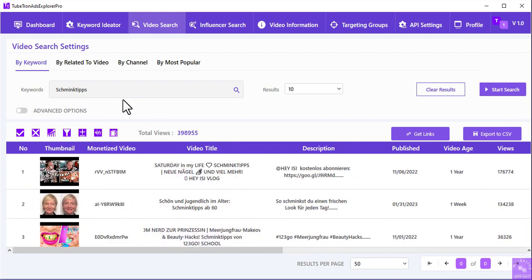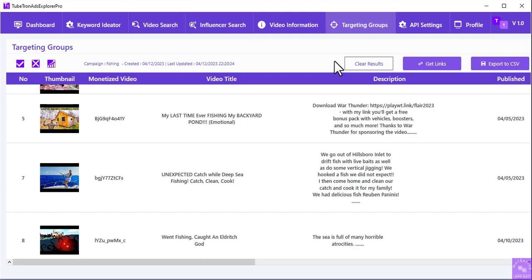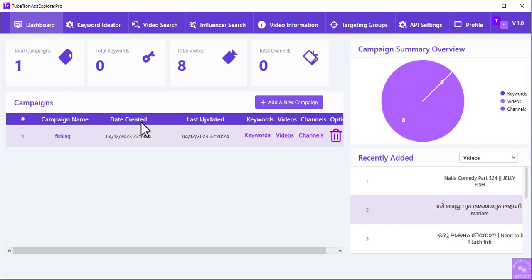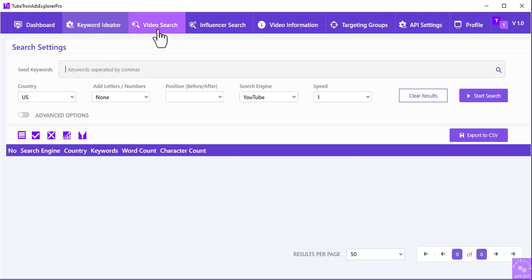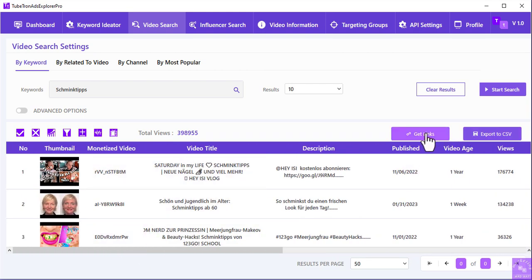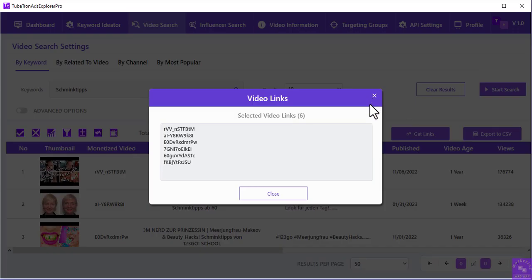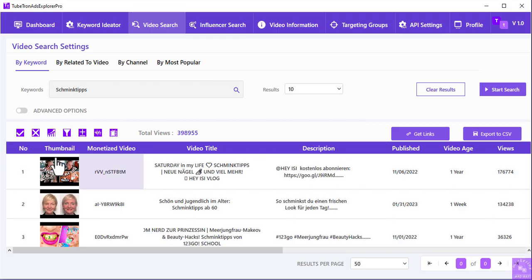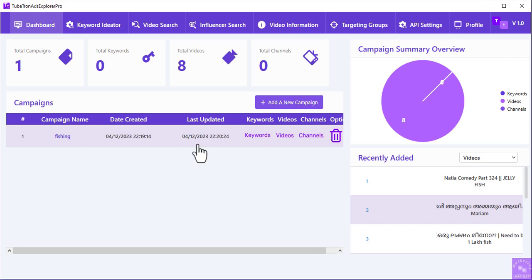So that covers the video search, the influencer search, and video information. Targeting groups is something that you have already seen. Anytime you have to use targeting groups, you have to create a campaign first. Let me also tell you that you don't really have to create a campaign to simply get your links or sort and filter results. There is no reason to use campaigns, you only create them, as I said, because this creates a system.